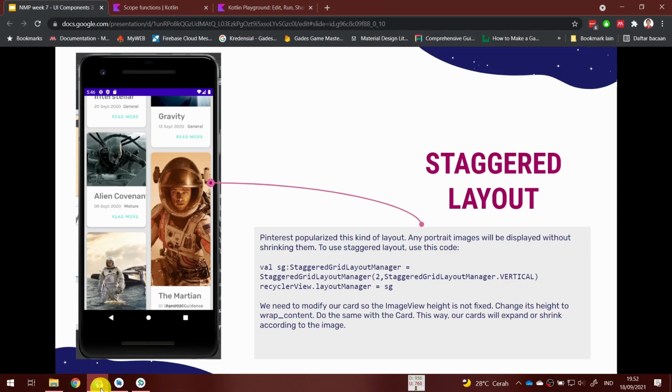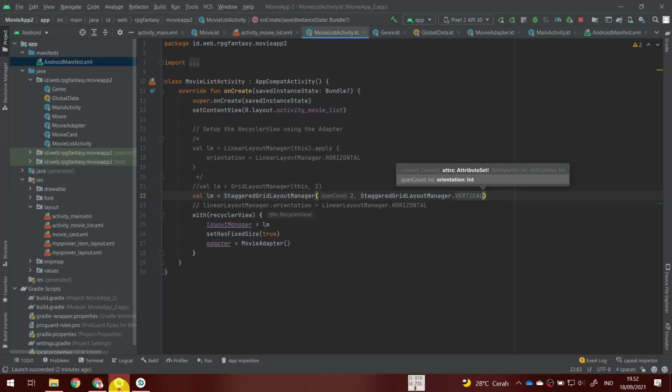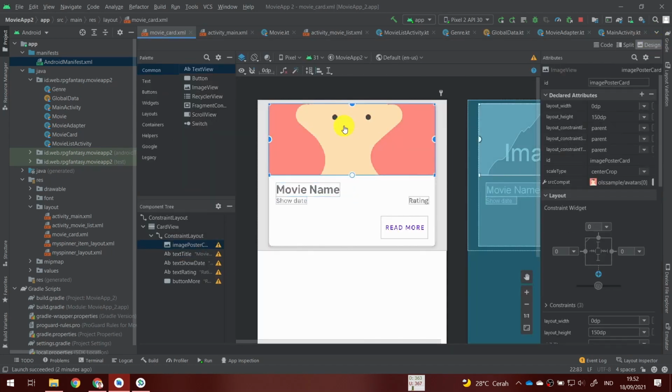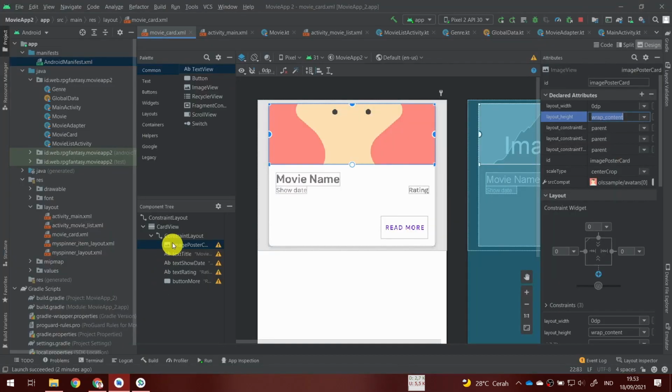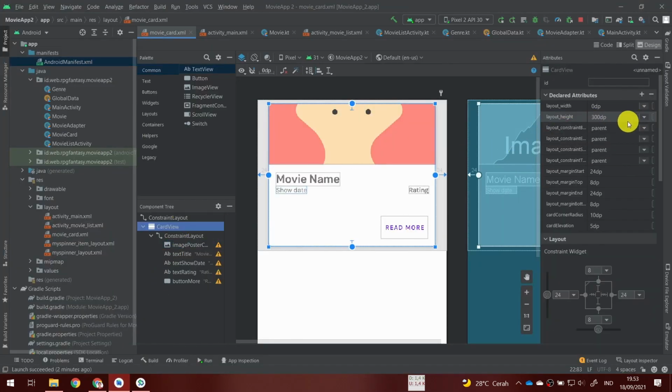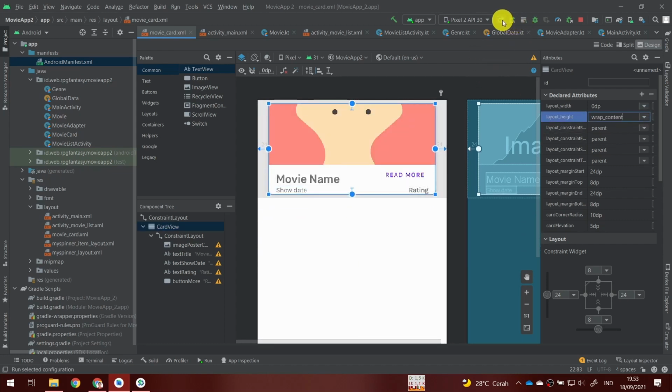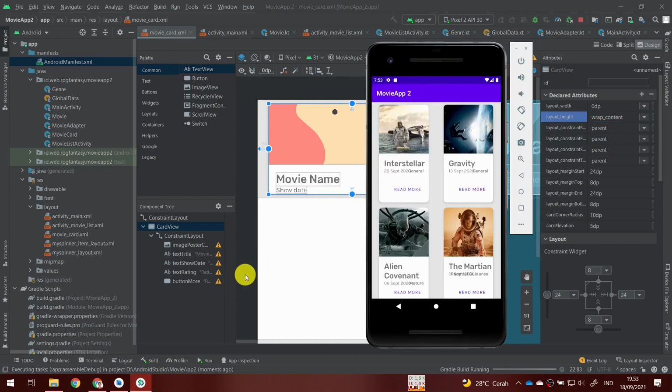And then we must modify our card so the image view height is not fixed. Let's see, where is my movie card? Okay, this one. Now the layout height should not be fixed, but let's make it wrap content. Change its height to wrap content. Do the same with the card. It's no longer 300 dp, but wrap content. And let's take a look at the result.